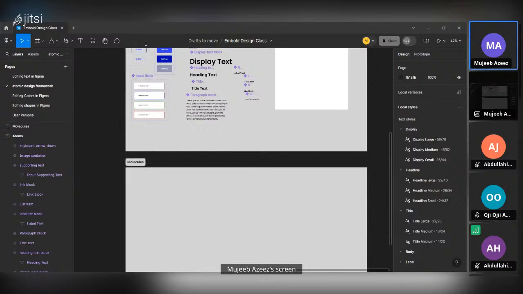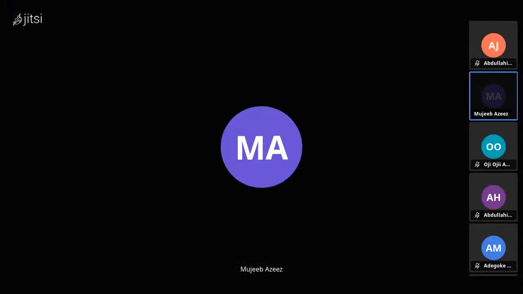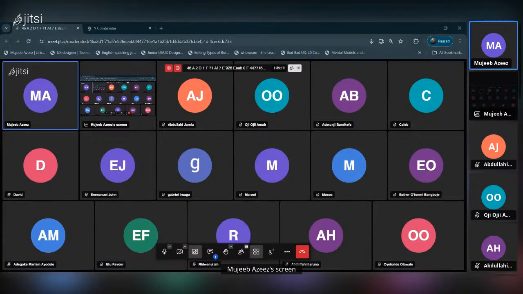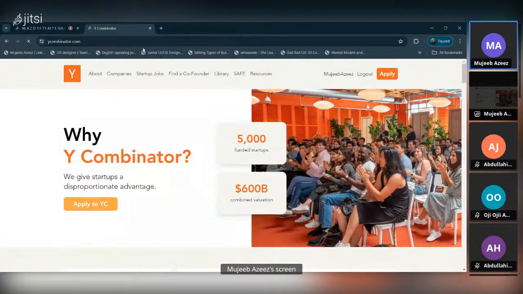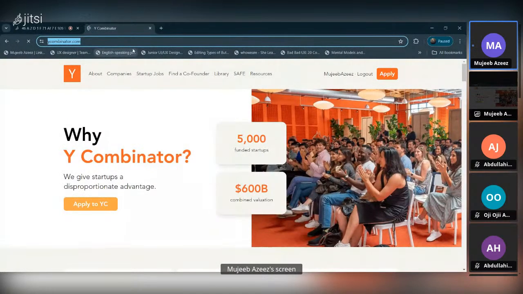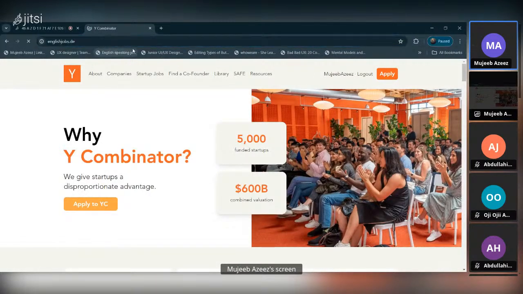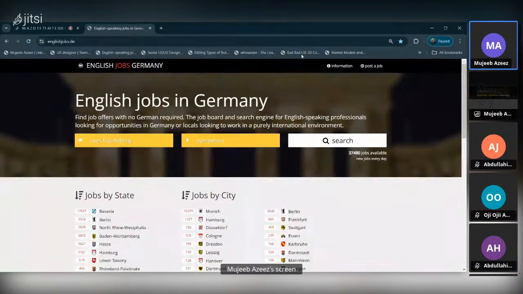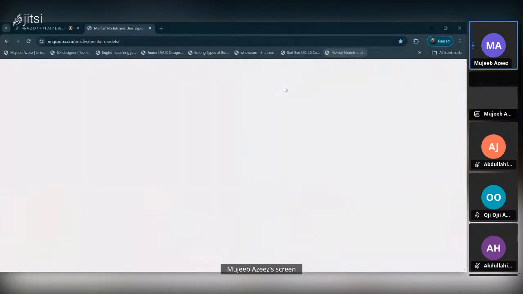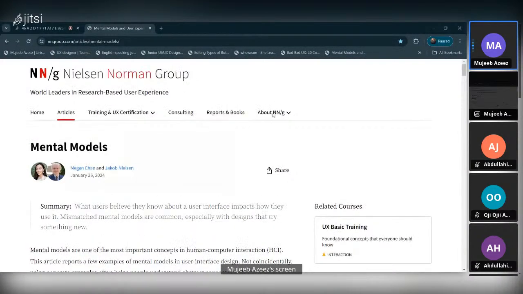Let me share my Chrome screen. This one does not have an arrow, so let's look for another one. Okay, this one has a drop down arrow. So this is what we are saying.